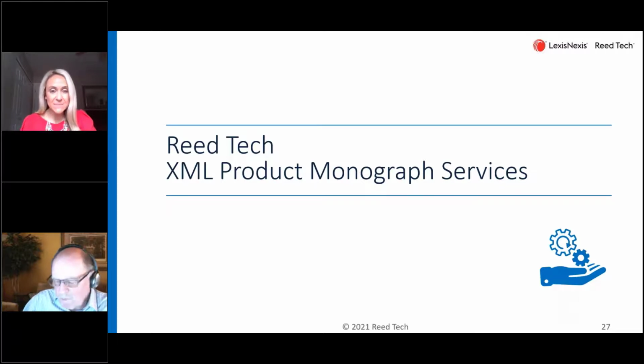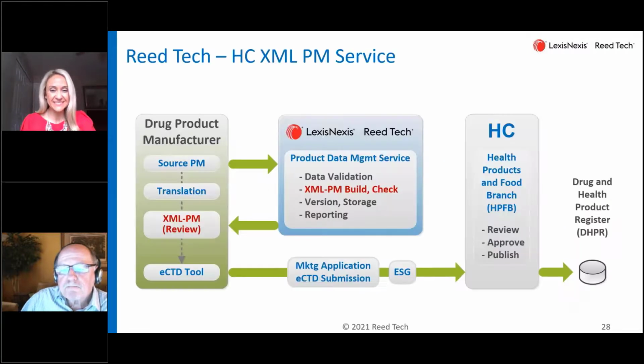So as Gary mentioned, there is a new task of creating that XML. And Gary, if you don't mind switching to the next slide. Sure. Thank you. Yes, so there's that new task, something brand new, where you need to convert that product monograph information into XML. That middle box there summarizes how RETEC can help with that new task.